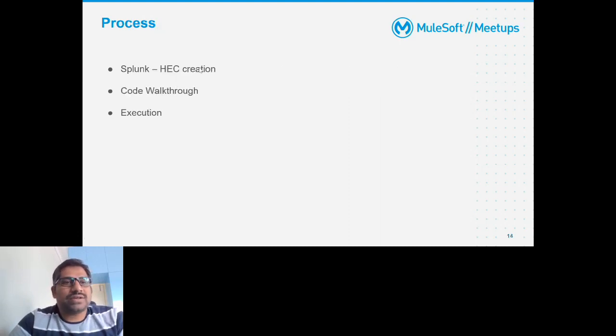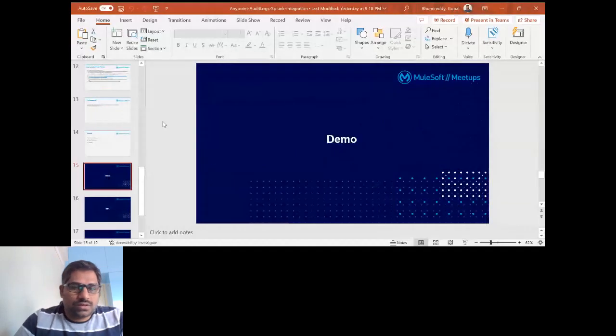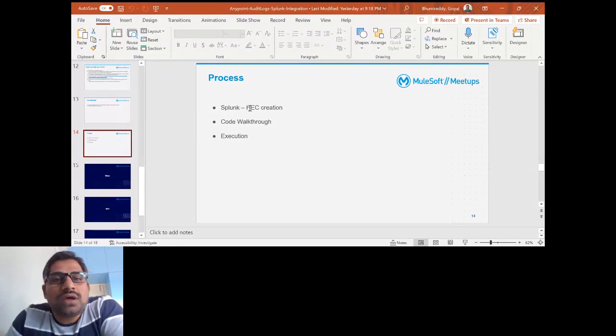I listed out three processes. One is the Splunk HTTP event collector creation, which is the one that is going to receive the logs from the Anypoint platform. Then I'll do a code walkthrough, and then we'll execute the API. Okay, demo. First we'll do the Splunk HTTP event collector creation. So till now, any questions?